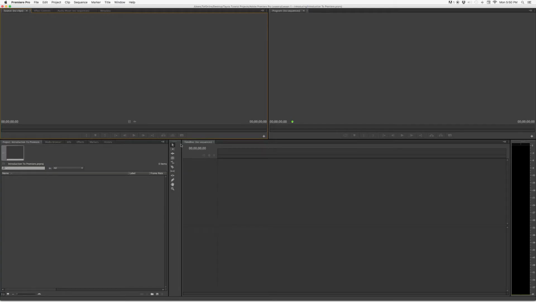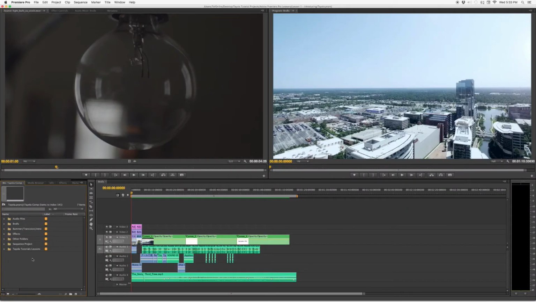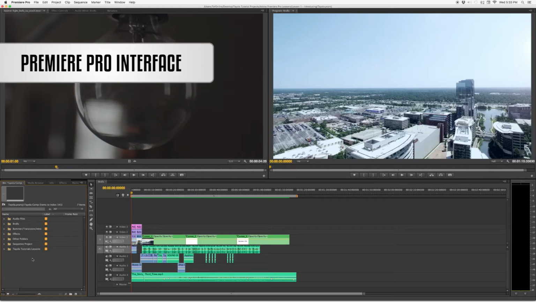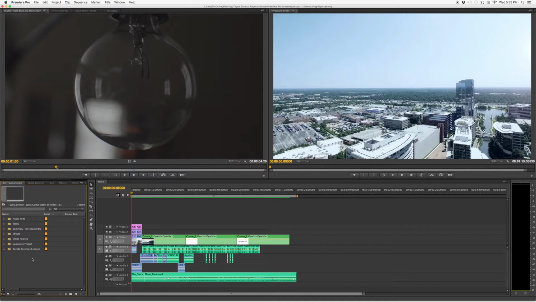And now that we clicked cancel, we have our interface with different panels. What I will do is open a previous project so that you can get a clear understanding of what each panel is there for. So here we have a previous project that is already open, just to get a clear understanding of each panel within the interface of Premiere Pro.